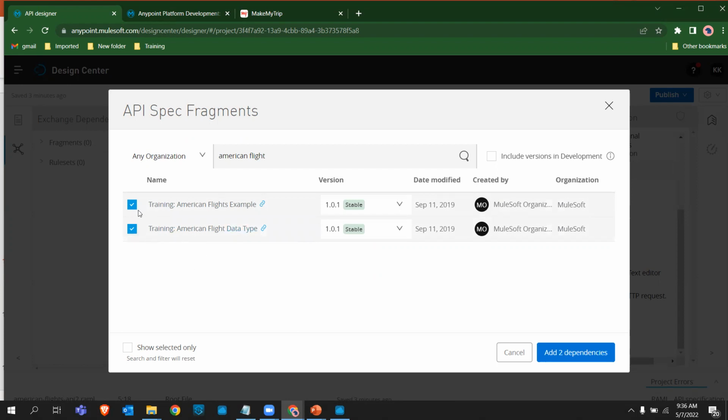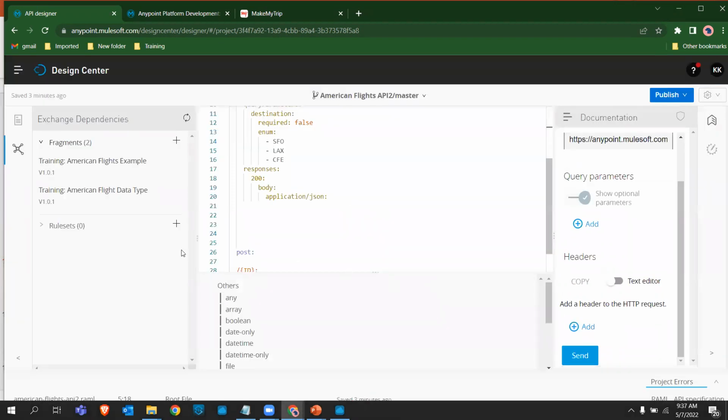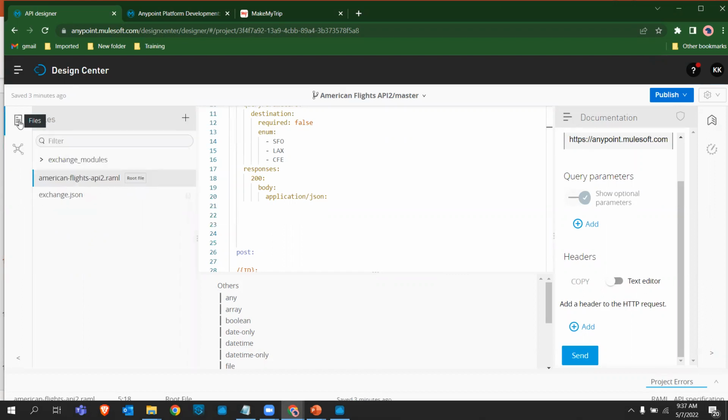So we will select these two. One is the example and one is the data type. I'll show you all these things. You can choose the version here. You can see the created by and organization, everything here. So I'll add these two dependencies. It will take a few seconds and it will get added to my project. So it's basically like a library. Yes, so now you can see it is added.